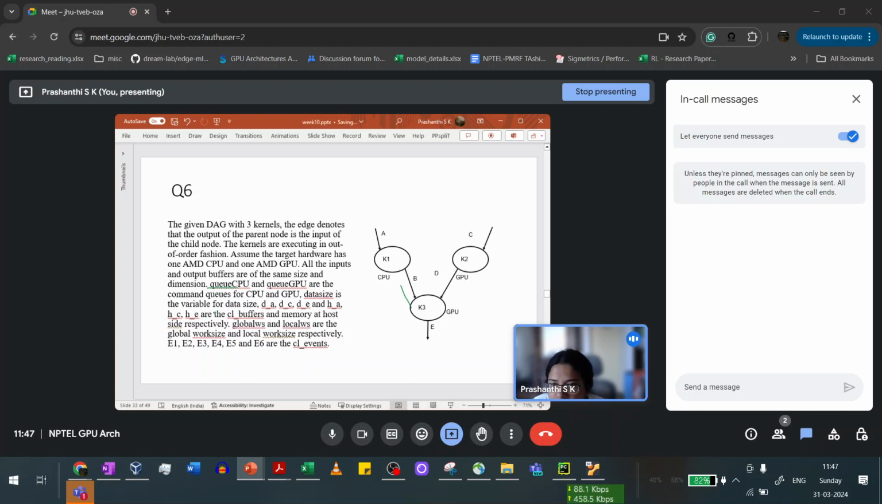Data size is the variable for data size. DA, DC, DE, HA, HC, HE are the CL buffers and memory at host side respectively. Global work size and local work size are the work size variables. E1, E2, E3, E4, E5, E6 are the CL events.